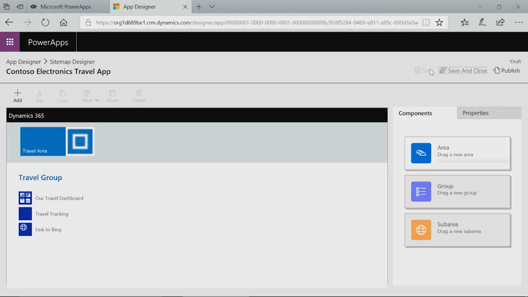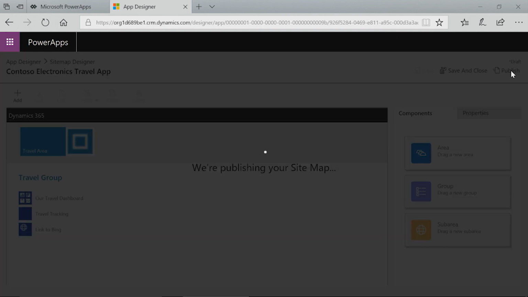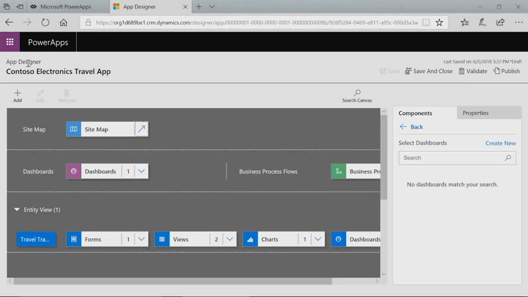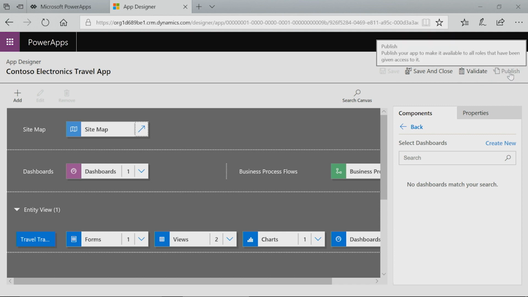So we'll say save. We will publish our sitemap. Looks good, so we are published. We'll go back over here to the app designer, and I think this is all good as well, so we're going to hit publish.